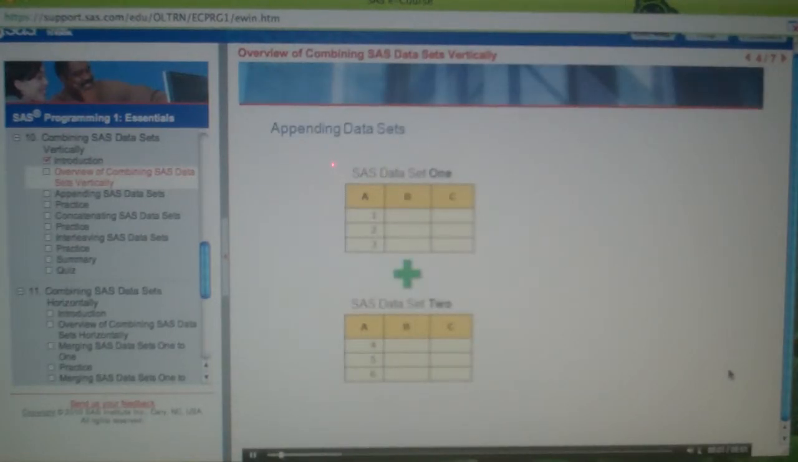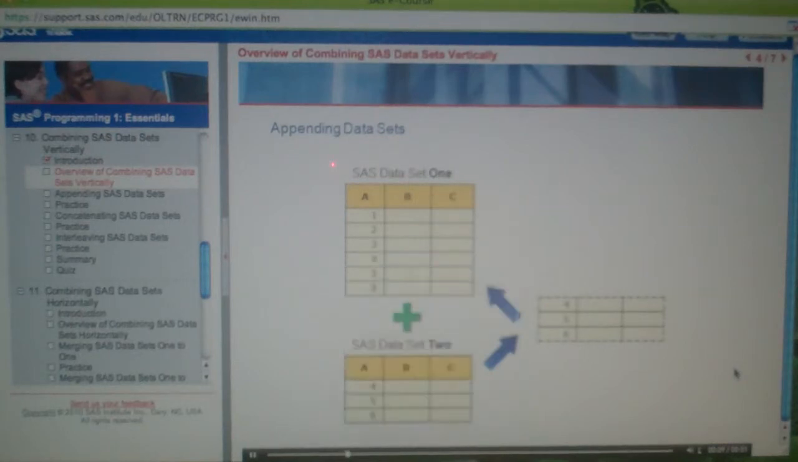When you append, you can work with only 2 data sets at a time. Appending adds all the observations in the second data set directly to the end of the first data set. When you append, the first data set gets larger. You do not create an additional data set.